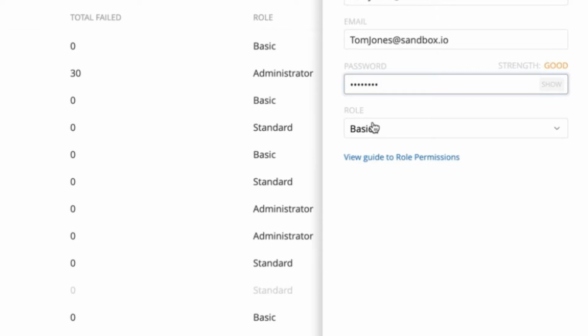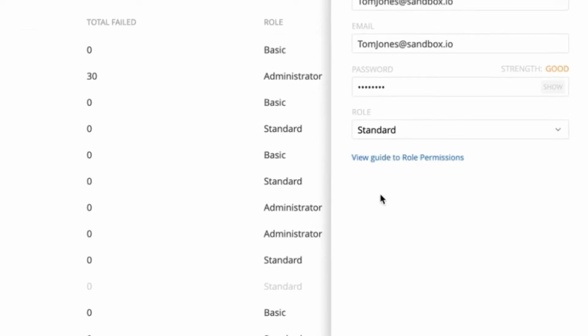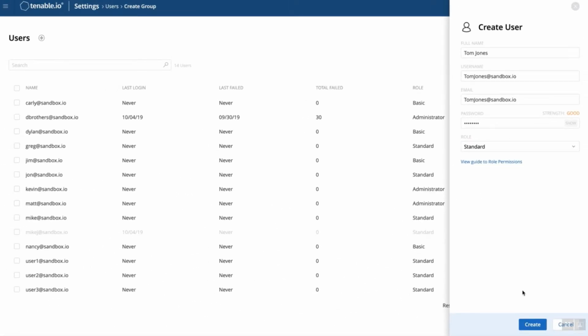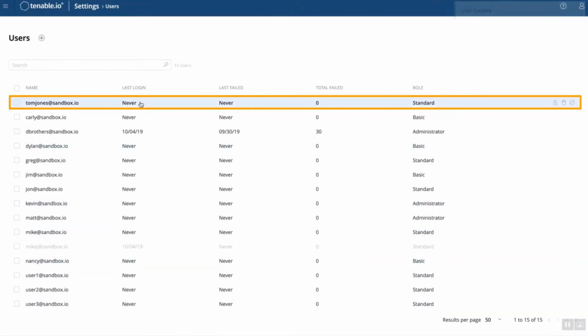Finally, we will need to select a role. For purposes of this example, I will select standard user. And now I will hit create. You will now see that that user is created. And we can see that the user has never logged on. And it is a standard user.